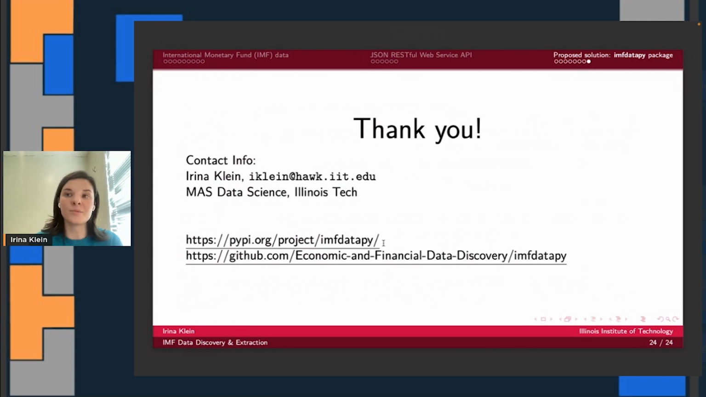I'd also like to say that I hope that this package and the future improvements would help economists and financial analysts, or anyone interested in working with macroeconomic data, to have an easier access to it and to make it more available.